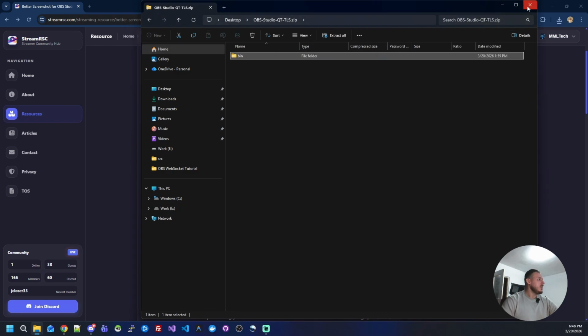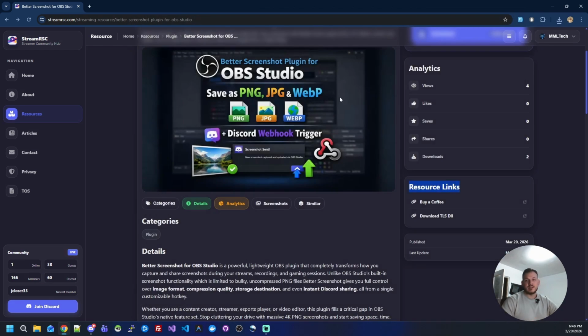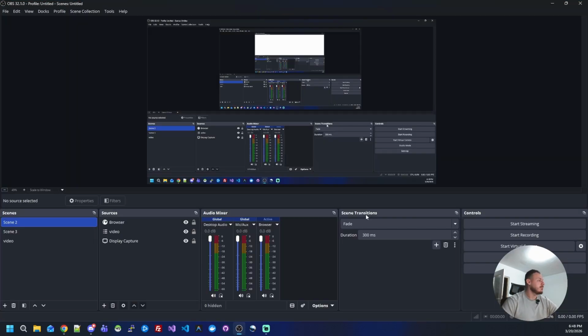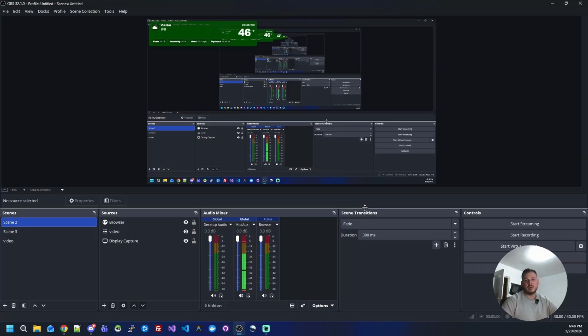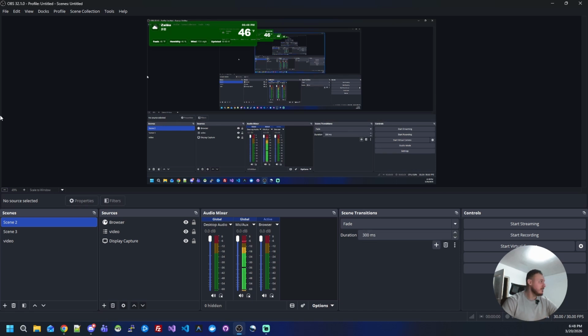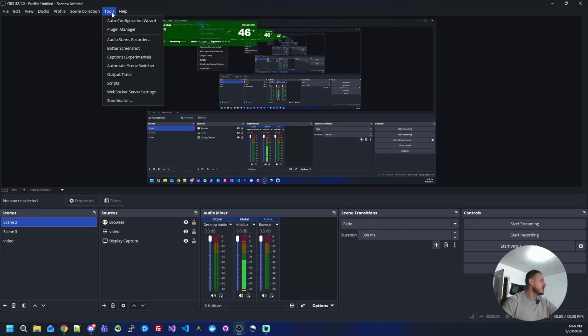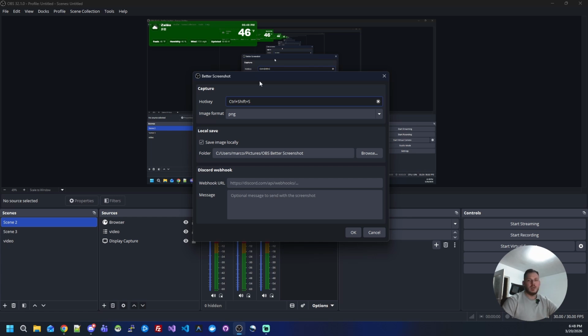Okay, that's it with the installation. Now, let's relaunch OBS Studio. If everything was installed correctly, if you go to Tools, you will see the new tool called Better Screenshot. Just click on it, and here we have a couple of options. This allows you to change the hotkeys for capturing screenshots in OBS Studio.